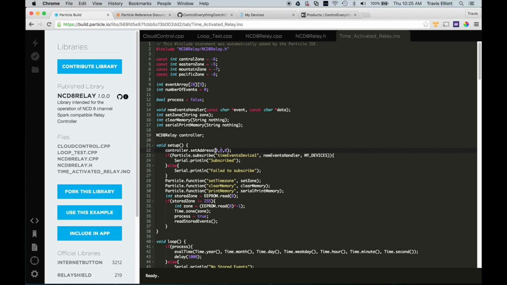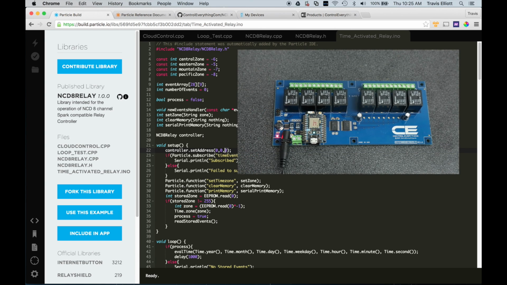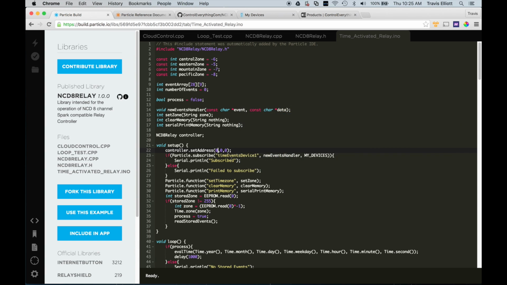We're passing it 000. This is the status of the 3 onboard address pins, which you can see right here. We've got A0, A1, and A2. I don't have any of the jumpers installed, so I leave these all to zeros. If you installed A0, you would set the first one here to 1.